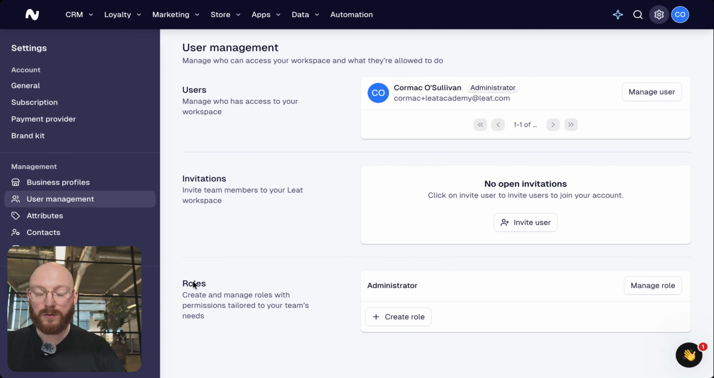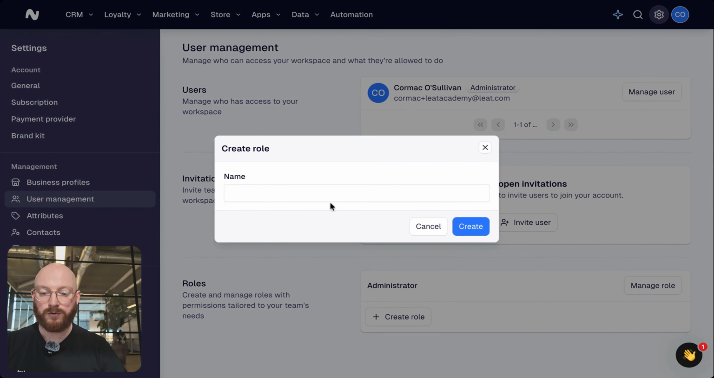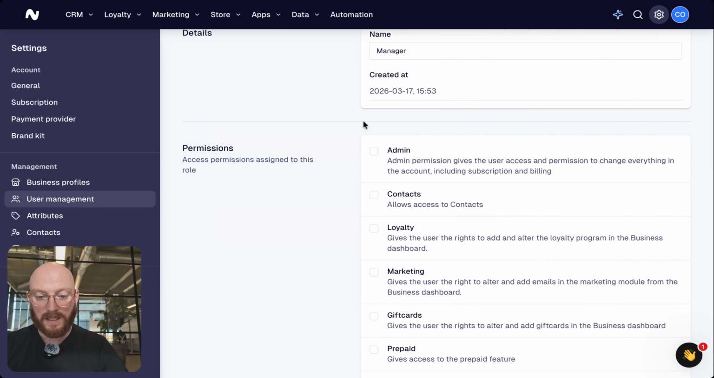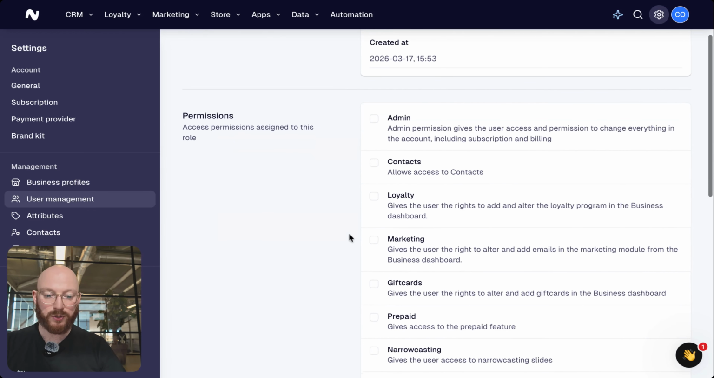And then the final thing that you can do is create a role. So like I mentioned, we already have the administrator role that will be in every account that's created with Leet. If you want to make a role that maybe doesn't have the same amount of access as an administrator, you're just going to hit Create Role and give it a name. So I'm going to call this role Manager. And then you select each of the permissions that this role should have.